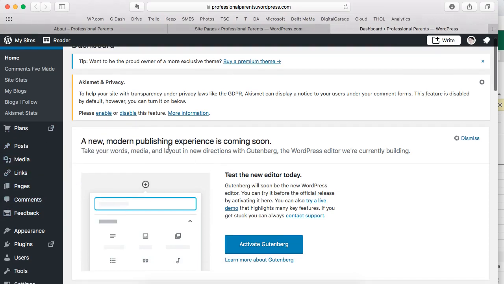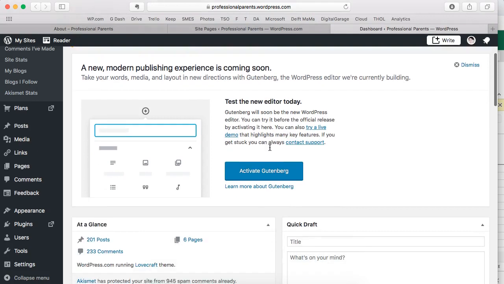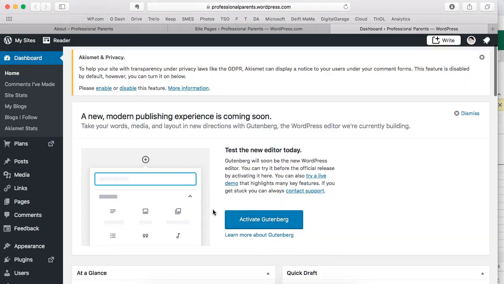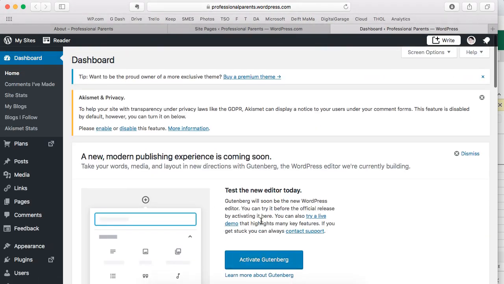And there's a new publishing experience, they say, coming soon, which is going to make WordPress even easier to work with. It does mean I'm going to have to learn new skills again, but that's what it's like working in digital. So here you can already activate it and play with it.